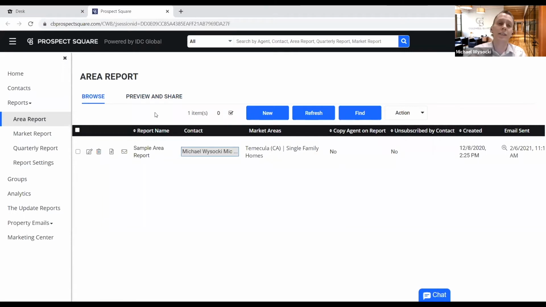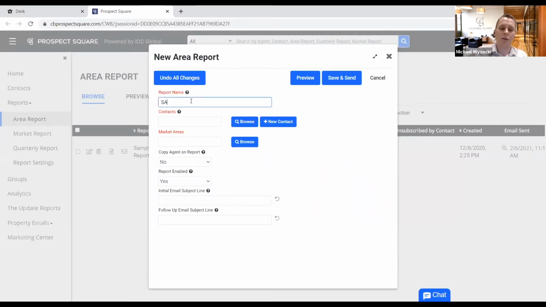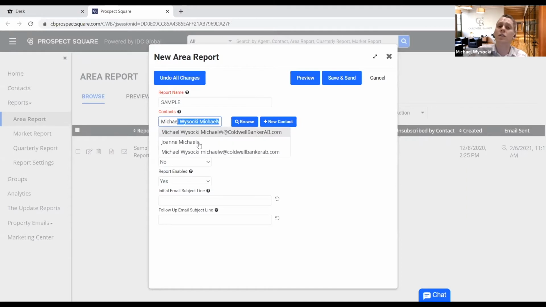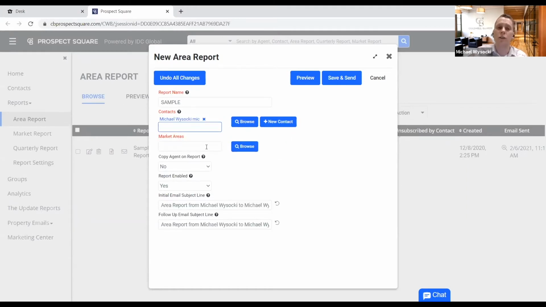So now if I wanted to set somebody up on one, you'll notice I can hit the browse button here to come back, just like on the quarterly reports. I set it up the exact same way. I go to the area reports, I make sure I've selected this browse tab here. I click the new button. I give it a name, sample. I pick the contacts I want to send it to. This works the exact same way as the quarterly reports.